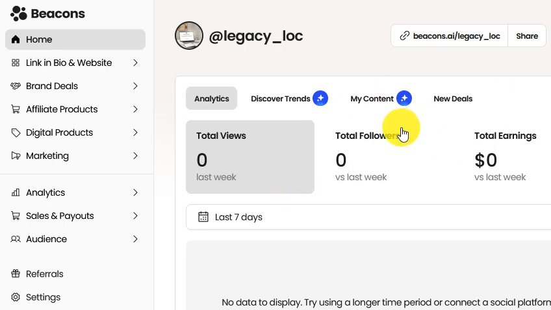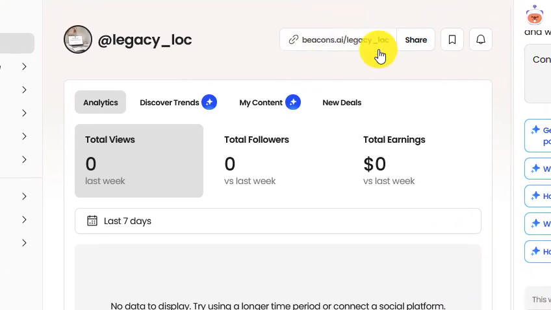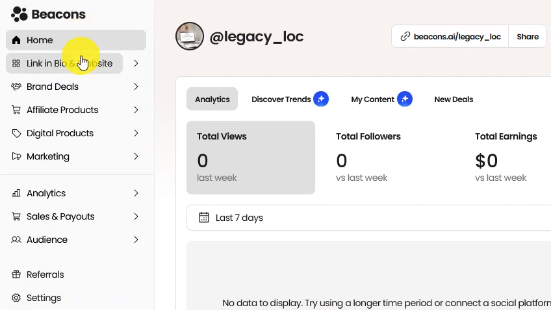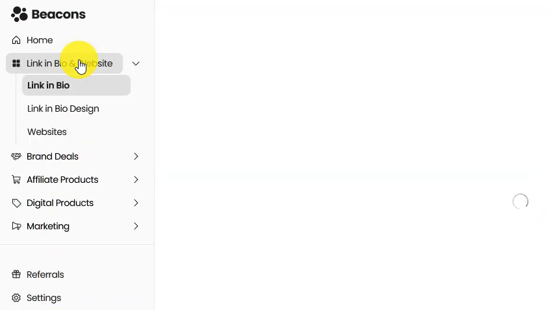So now that you're on the home page, and we're all on the same page, I do want to point out that your link is going to be right here. If you want to share that, you just click on this share button and it will copy it, and then you can paste it wherever you need to. All right, so we're going to go back over here to the left-hand side of the screen. We're going to click on link in bio and website. And this is where we're going to do our work today. This is where we're going to set up your shop.